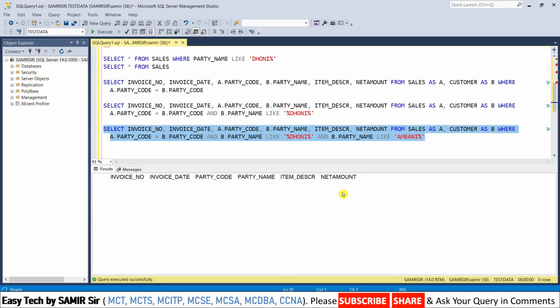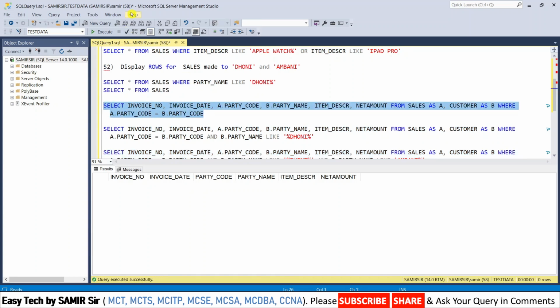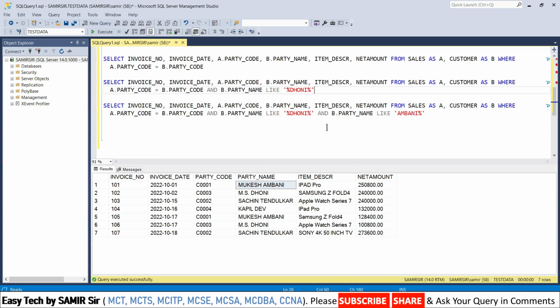Why is it so? We want to see all the records for Dhoni and Ambani. Can you see why it is not getting? Just 2 minutes back I told you about a single party name. In a single party condition, either the name can be Mukesh Ambani or the name can be MS Dhoni. Both conditions will not be satisfied. So this is also wrong. It is not giving you an answer.